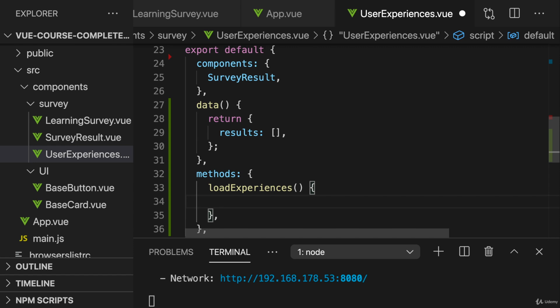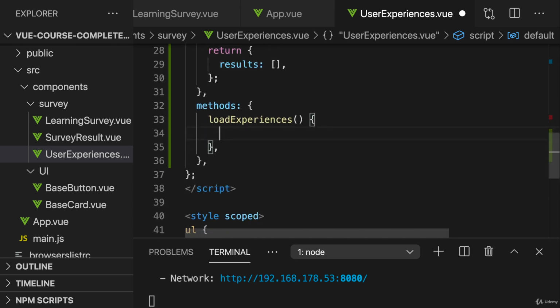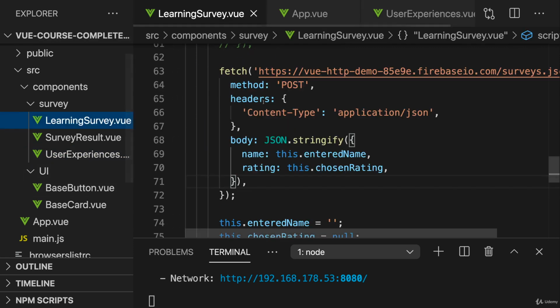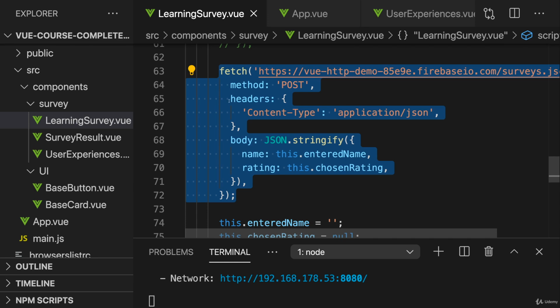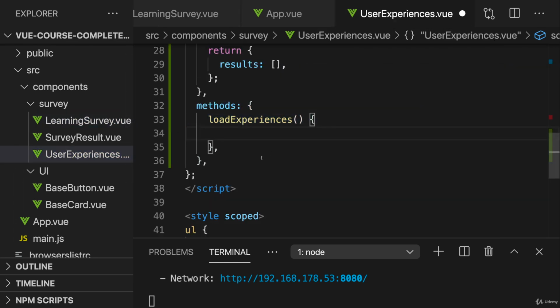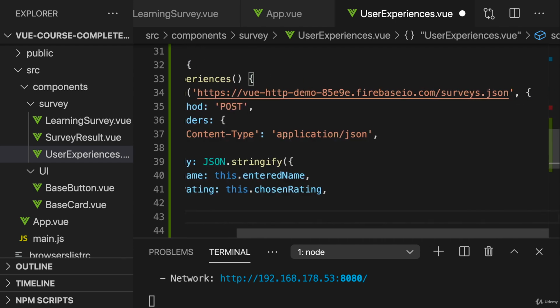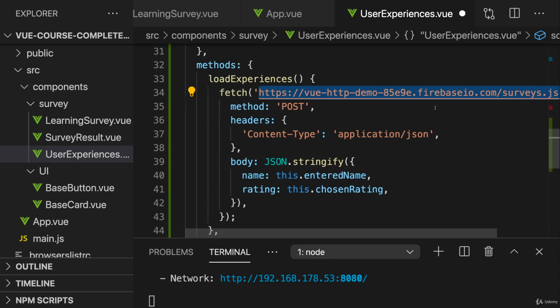And in here, we now want to send another HTTP request to the server we previously sent our data to, but now to get data. For that, we can of course copy this request from learning-survey.view and bring it over to this new load experiences method. Now here, I want to send a request to this same address which I used for storing the data, but now it should be a get request instead of a post request, because we want to get data. The good thing is, that would be the default, so we don't even need to set this.